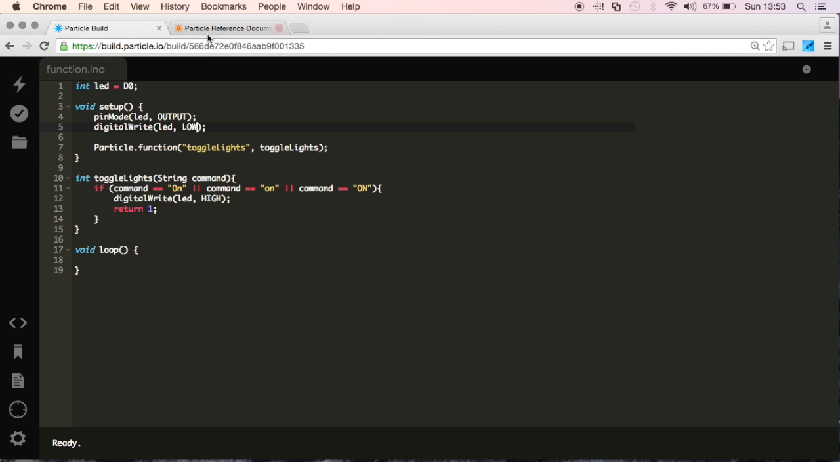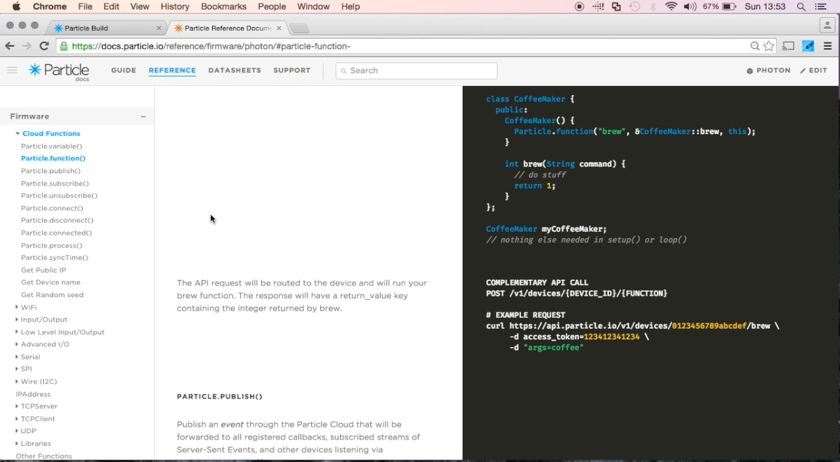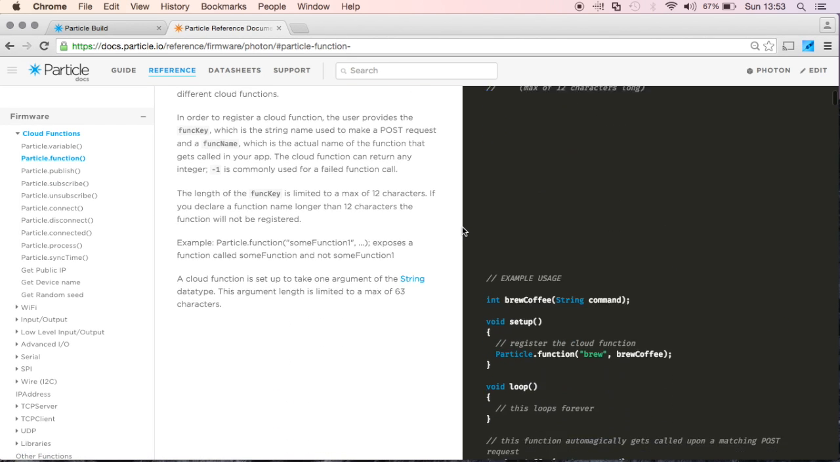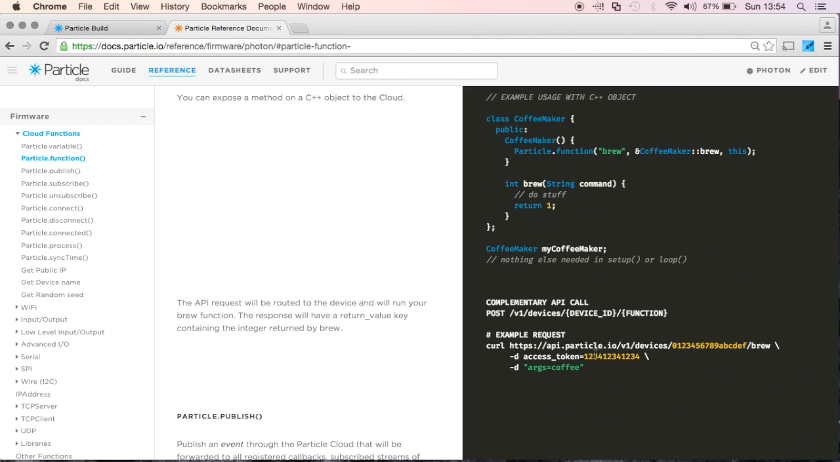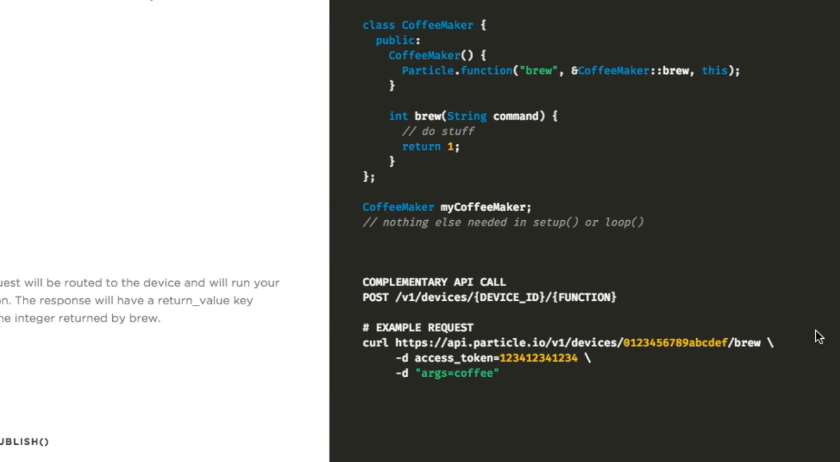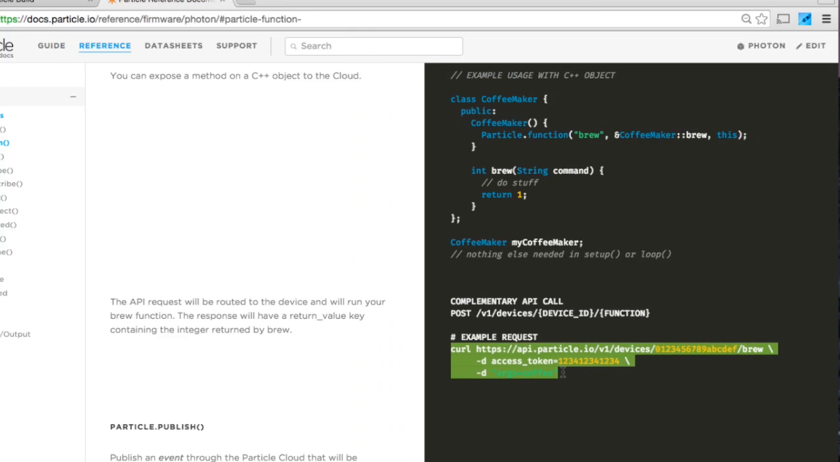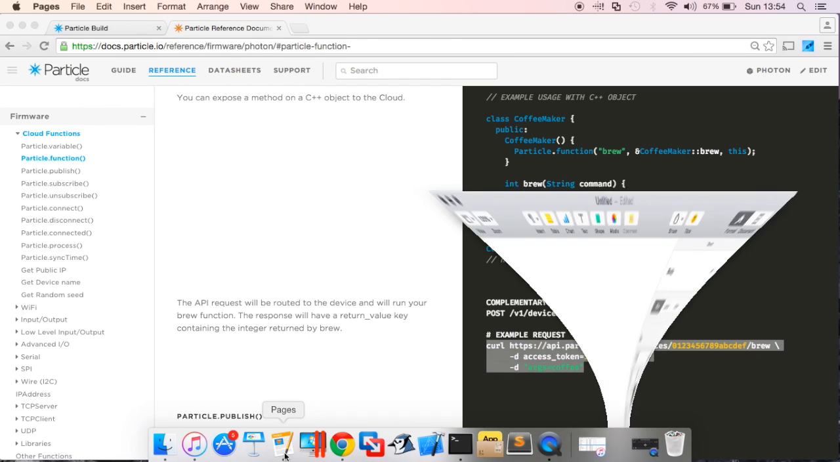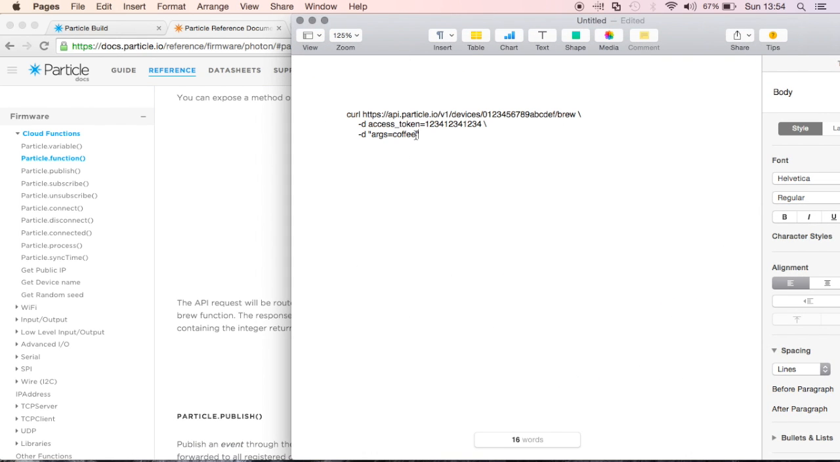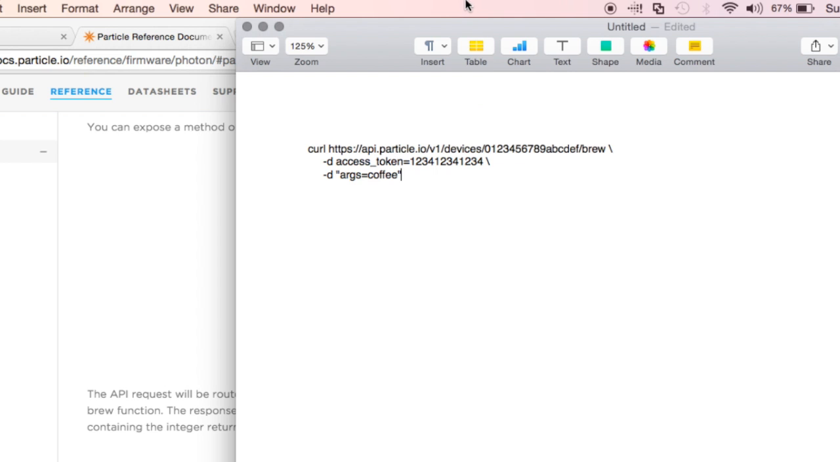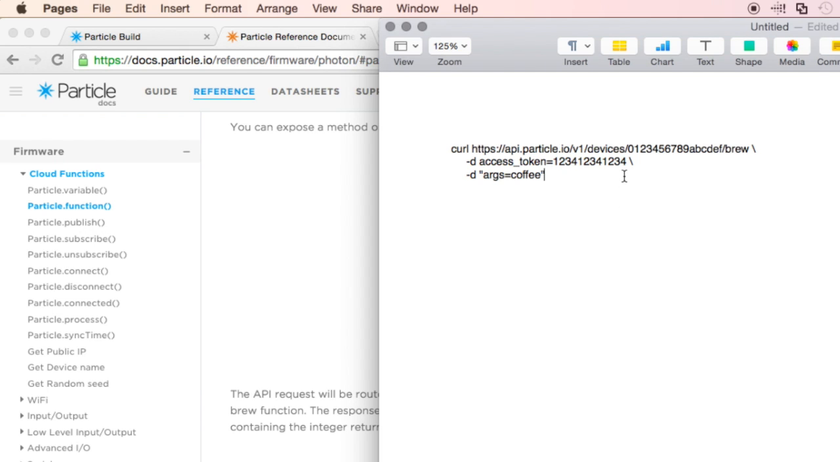Before opening up the terminal, I'll go to my reference document and I'll go down to particle function and check out this sample curl command, or curl request. And now I need to pass in some values that are specific to only my device and my account. So I'll put this in a text editor since it's rather hard to edit text in a terminal.